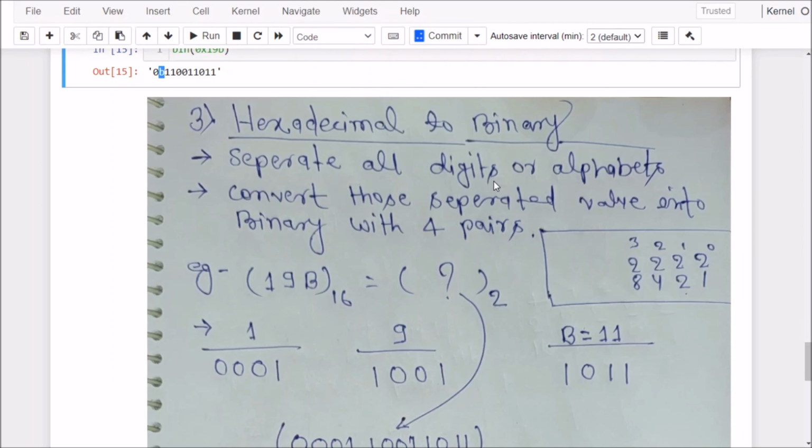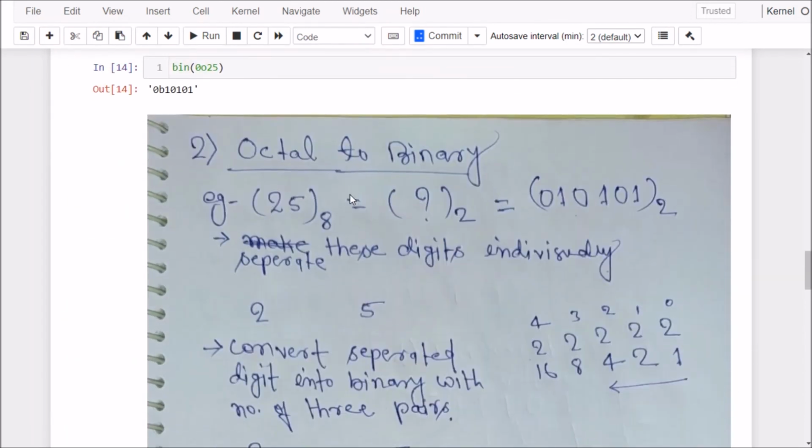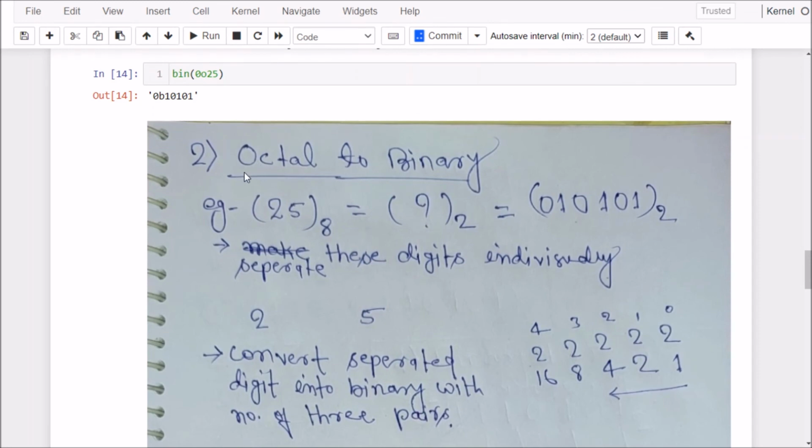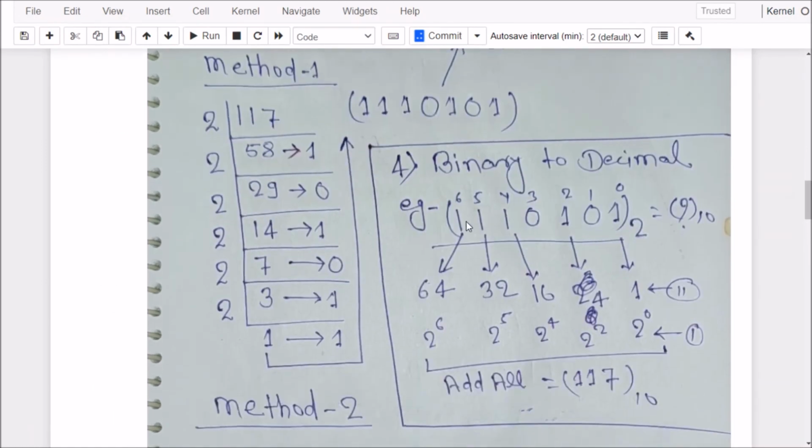Okay, so here I didn't cover how to convert octal to decimal. It's very simple. To convert octal to decimal, we know how to convert octal to binary here, and after converting octal to binary, I know how to convert from binary to decimal. Here we can see how to convert binary to decimal. Okay, so all these conversions we have covered in this video.